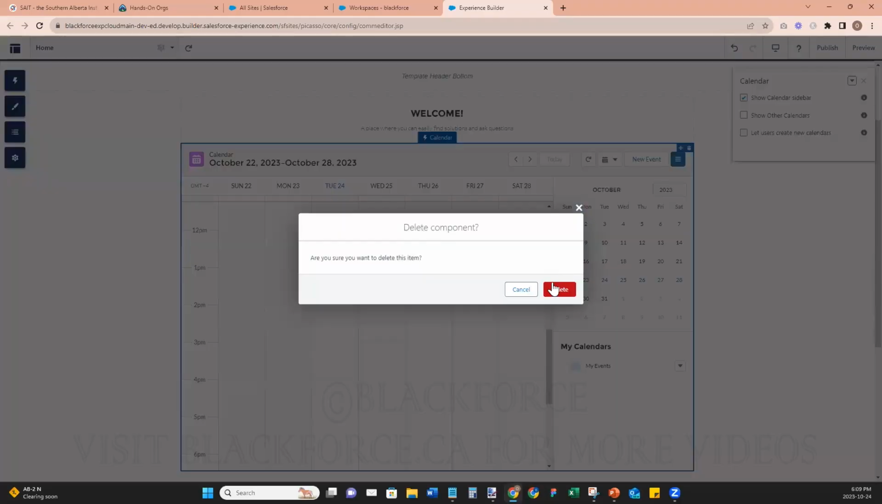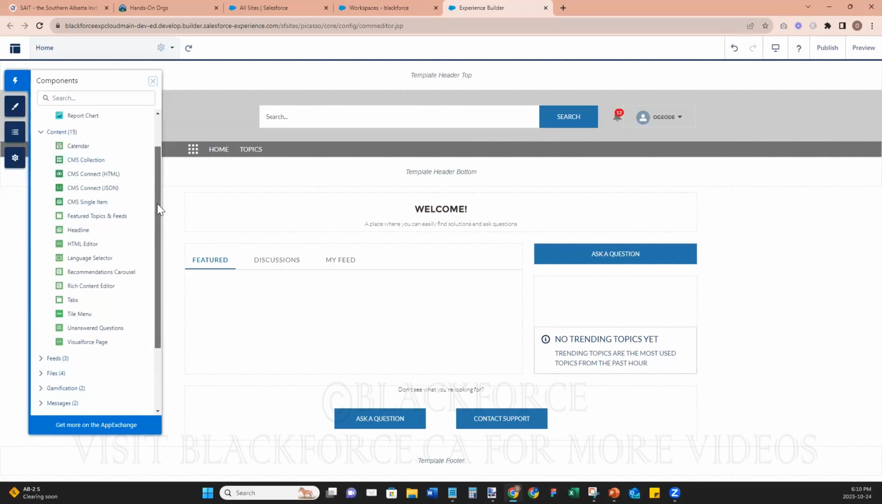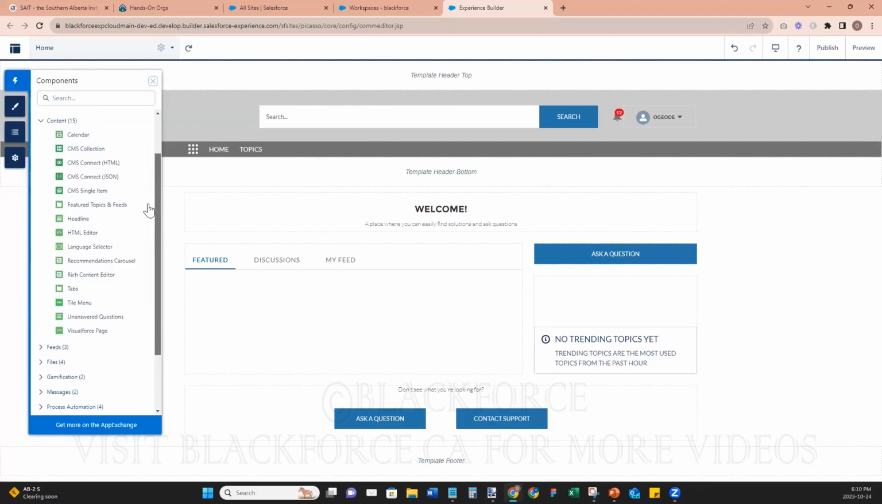So let's delete this one, go back to components. The CMS collection components, there are 4 of them here. This is when you want to add CMS content onto your website. We're also going to take a look at this afterwards, tomorrow, most likely.